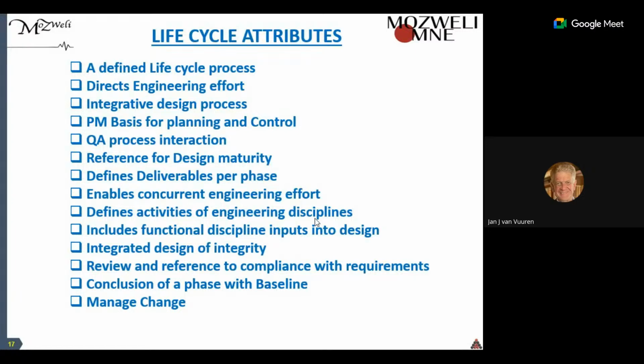We can review from baseline to the previous baseline that we've complied with all the requirements, and we conclude, as I mentioned, each phase with a baseline. From that baseline, we can then manage the change in the next phase. If we've made certain specifications that we cannot comply with, we can manage it against the baseline with a change process.